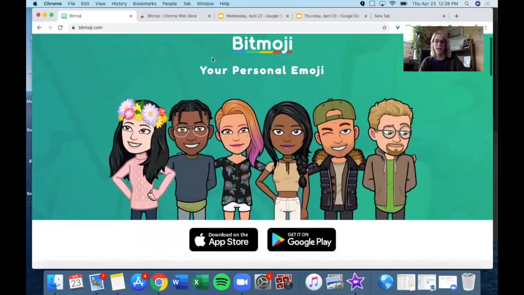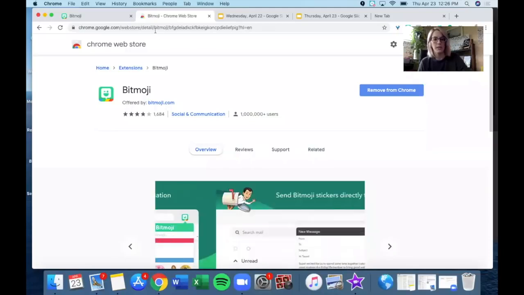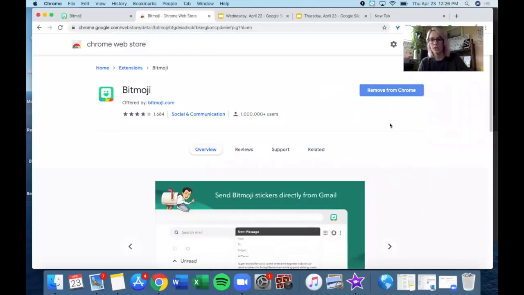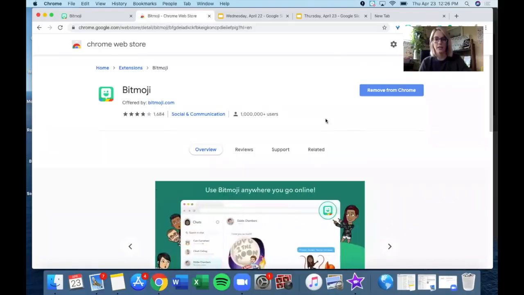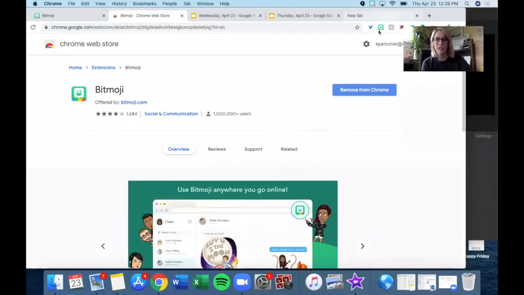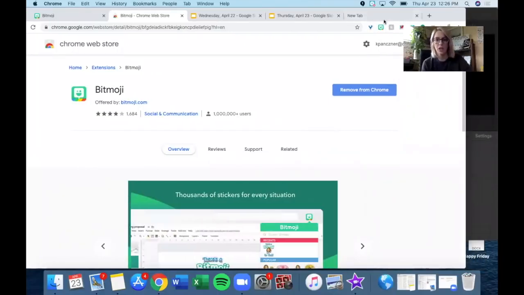Now, once you've created your person, that's on your phone or whatever device you made it on, but to get it onto your computer, you need a Chrome extension. So I'll add a link to this in the description for the video. But basically, when you get here, all you do, instead of saying remove from Chrome, it will say add to Chrome and you'll add the extension. What that does, it only takes a minute, is it creates this little Bitmoji icon at the top, if you can see that, right next to my picture.